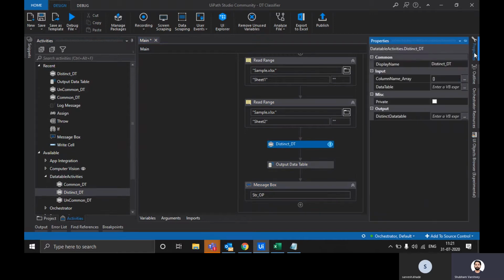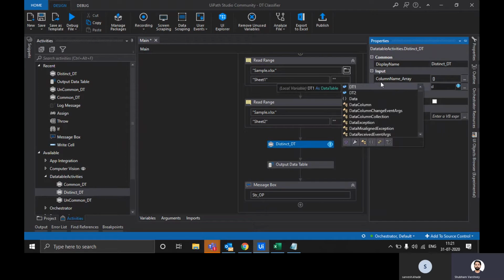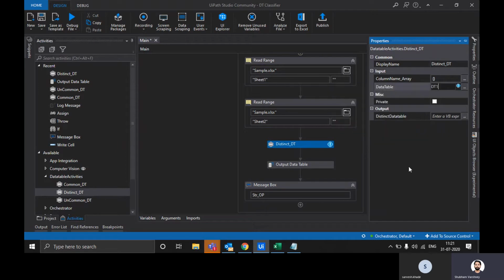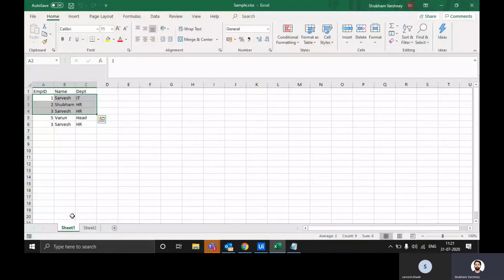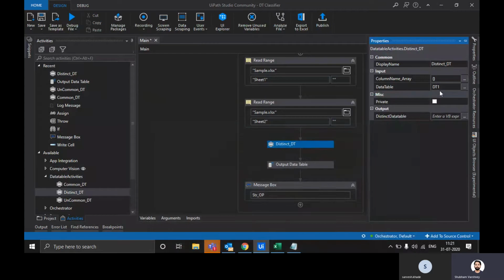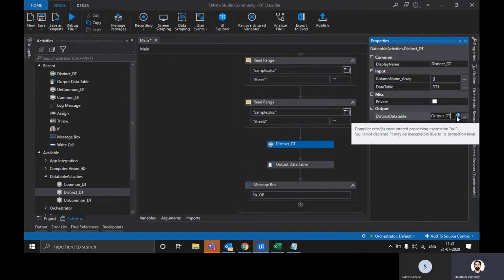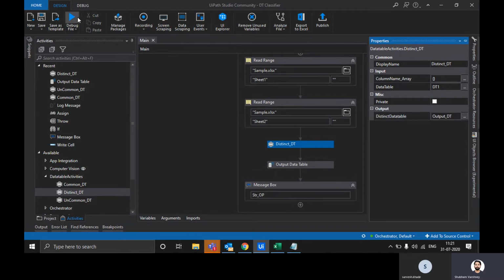I need to provide an input. Okay, so data table, it's DT1, the first one that we are having, as you can see. Okay, and let's talk about the column name afterwards. Let me tell you what it is actually. So output DT I have provided.